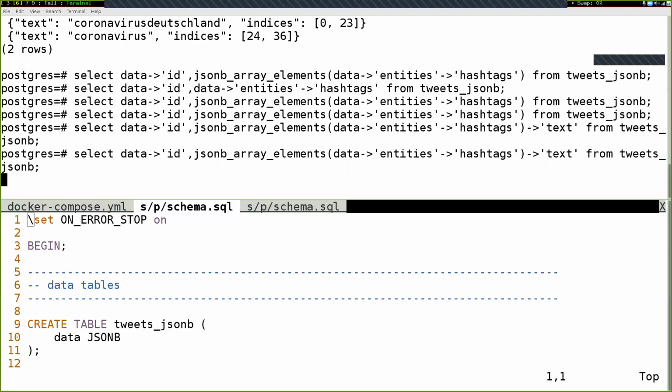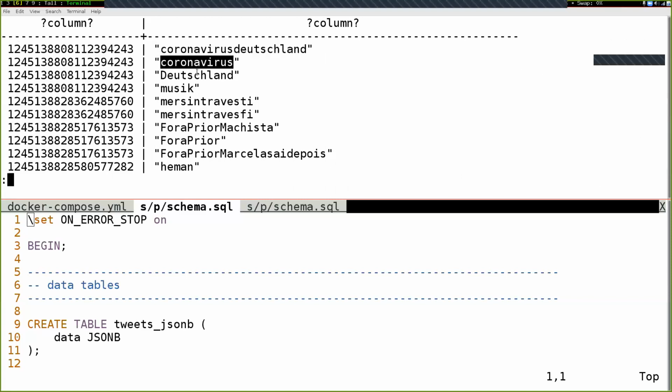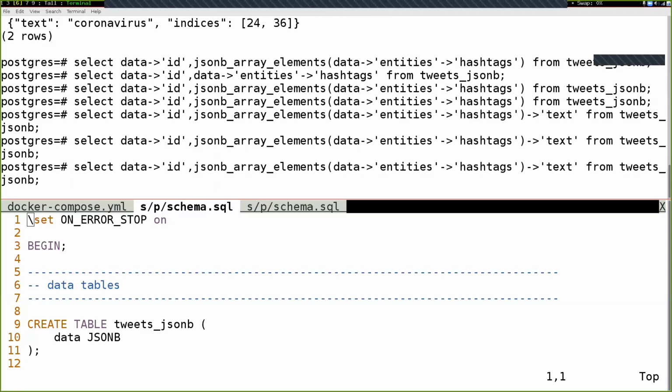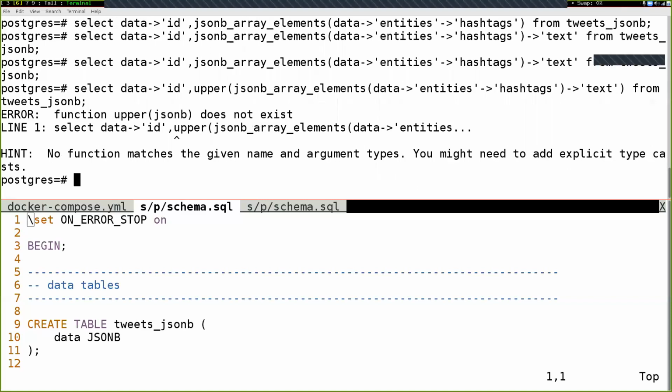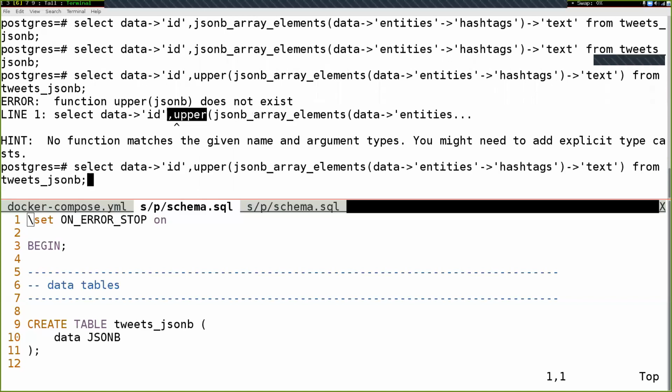Let's say, if we rerun this again, over here we have a bunch of strings. Maybe we want to do our various string operations on those strings, like, let's try converting it to uppercase. Like that. And we get this weird error message saying no function matches the given name and argument types. But we know that the uppercase function does work on strings, but for some reason it's not working on this result right here.